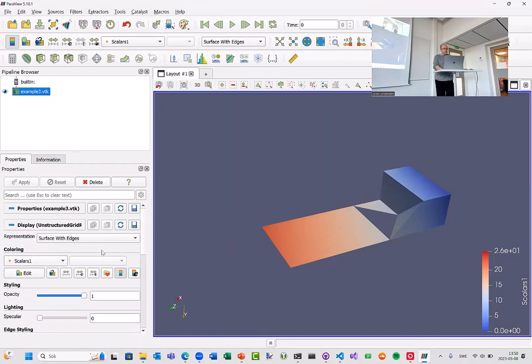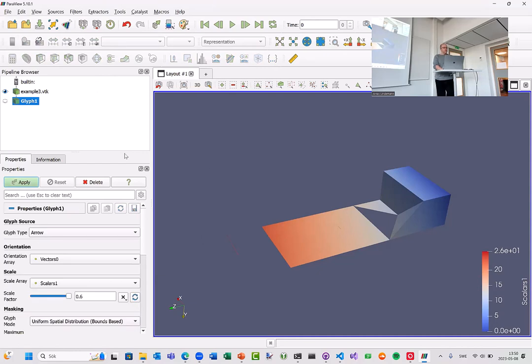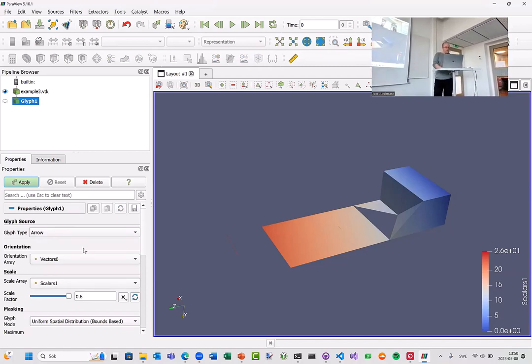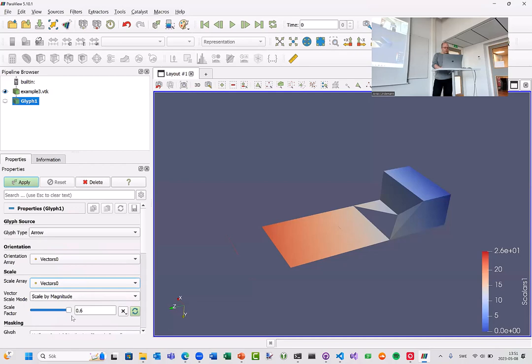What I can do then is add a filter, called a glyph filter. The glyph filter will place a symbol at each point that has a vector and align that symbol in the vector direction. You can see the orientation array is the vectors, and the scale is scaled by vector magnitude.